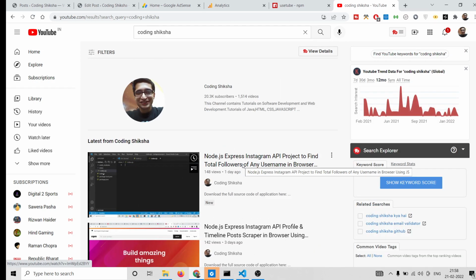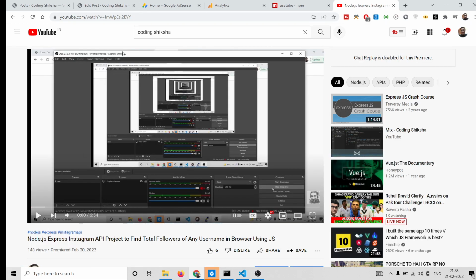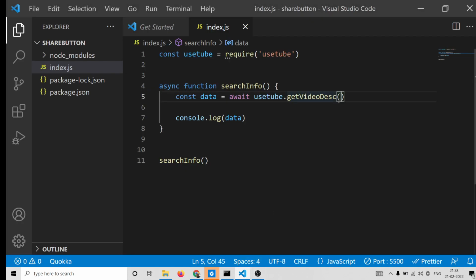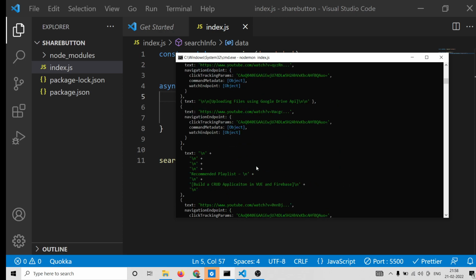So this is a video. If I want to get the video ID, simply I will open the video, and this is the portion that you want to get. Simply copy this video ID portion and paste it inside this method. Simply paste it, and now it will return you the description of the video. You will see that this is the full description it has returned to us.